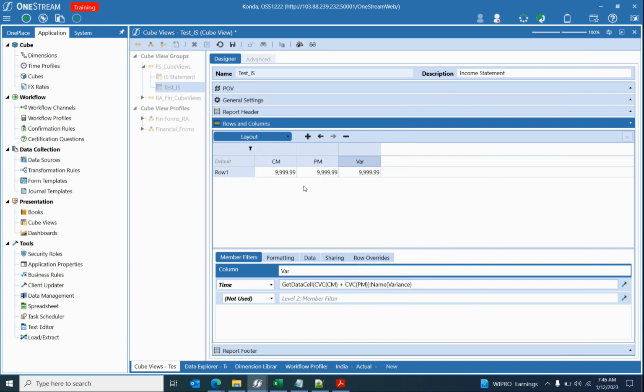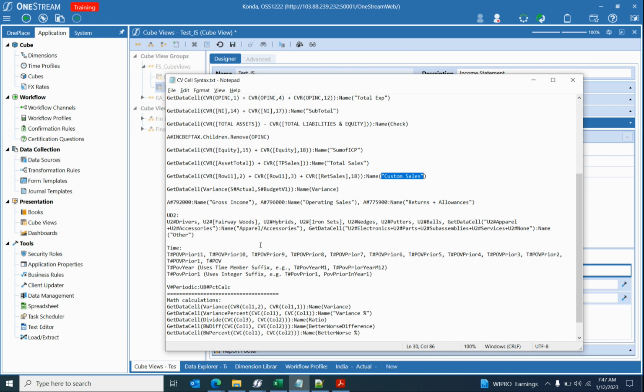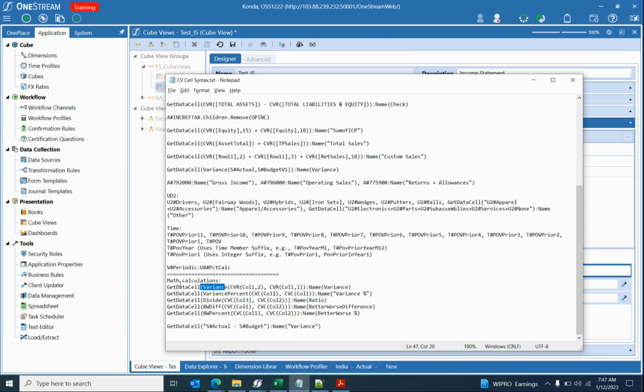Clear now? And let's say I can perform all these kinds of calculations like variance: get data cell variance of column 1 comma column 2, get data cell variance percentage of column 1 comma column 2, get data cell divide of column 1 comma column 2. So these are all the options we have to get it.